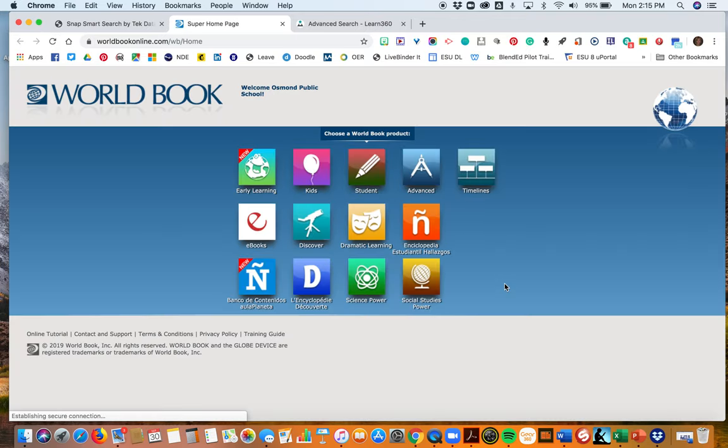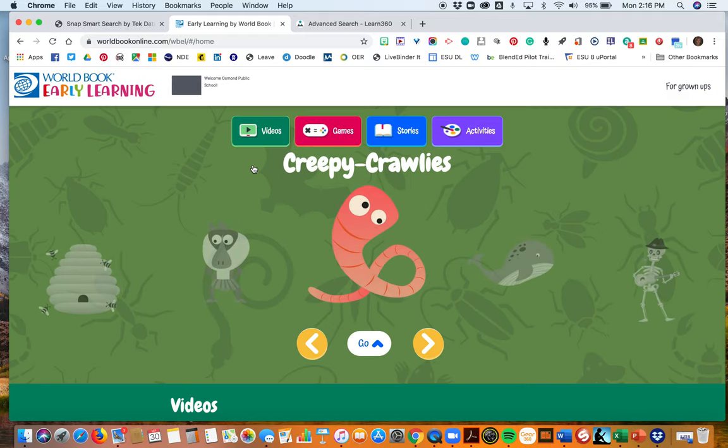resource, is WorldBook. WorldBook has done some updating this summer also. Their early learning, the early world of learning, has changed. So when you go to it, it looks a little bit different. They have taken out all Flash, so it will work on an iPad. It doesn't have an app. You would have to access it through your browser, but you can make it a home screen app from the browser, and then it would just be a tap that the students would have to tap on.